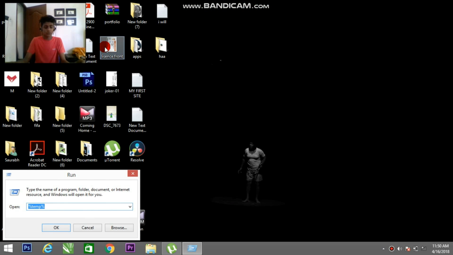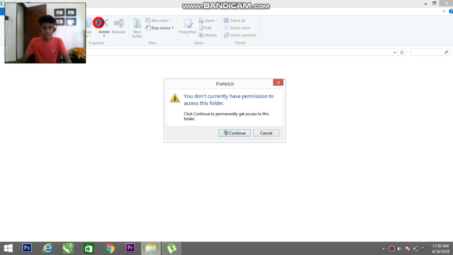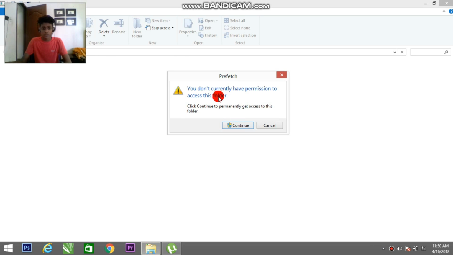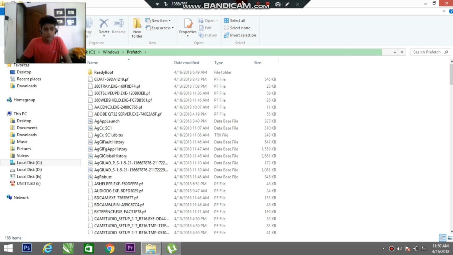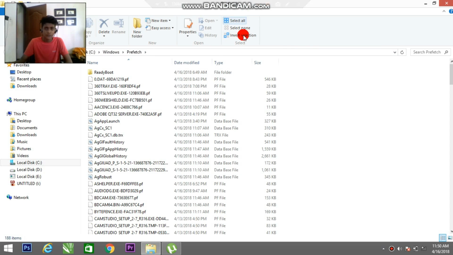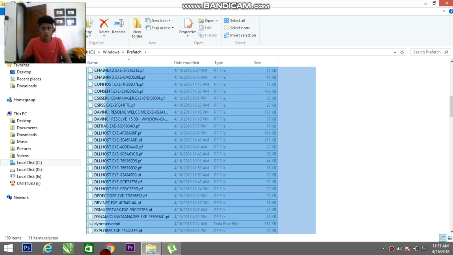Then type run once more, then click on the application, cancel here, type here prefetch. Okay, you can see prefetch. Click OK. They are saying that you don't currently have permission to access this folder, but we must access. If you want to increase the performance of your PC, you just have to click here and get the access to that, and select all of them.